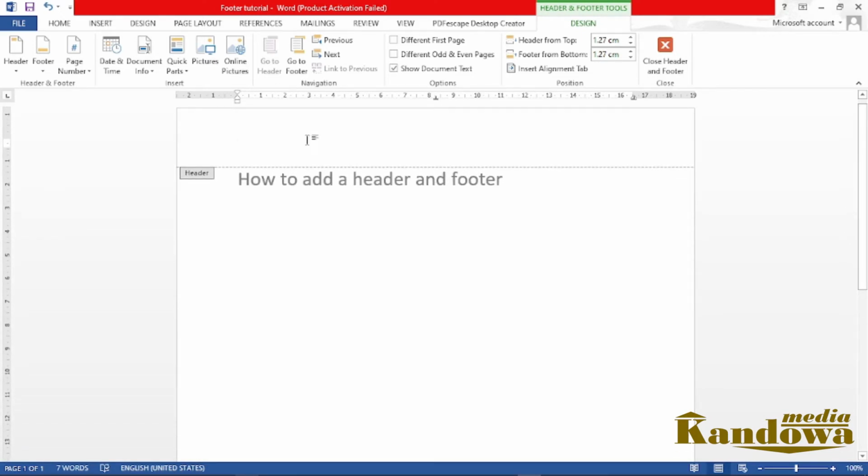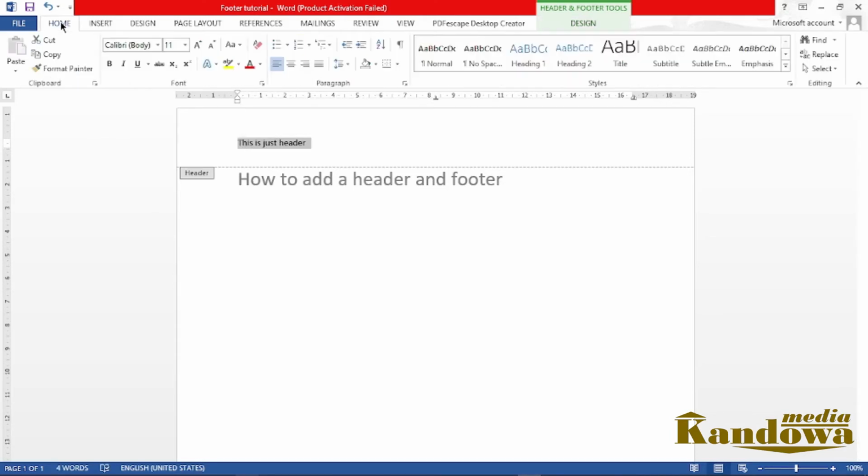So you can even write text. This is just a header. You can add it on there. You can even style it if you want to. You can style it and then maybe center it and then you can bold it, right? So this is just your header.